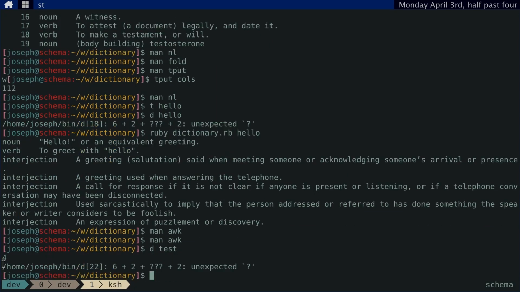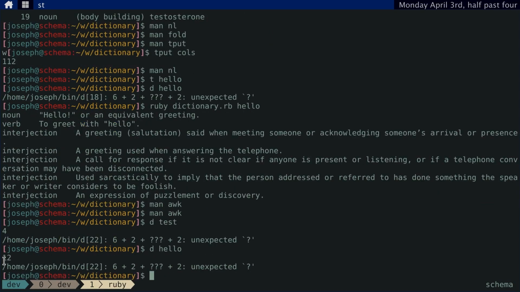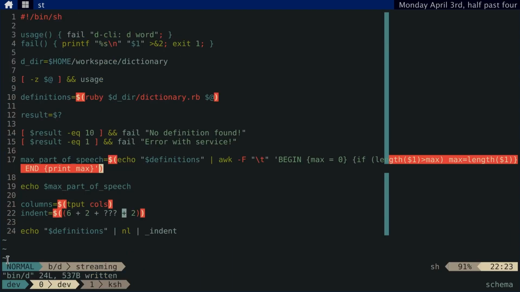Okay, so the length of the part of speech is 4. Let's say hello, and that is 12. So that seems to work. So now we can add that here.